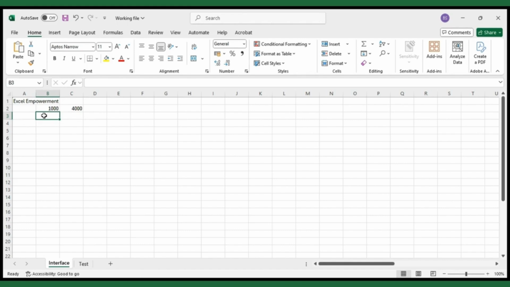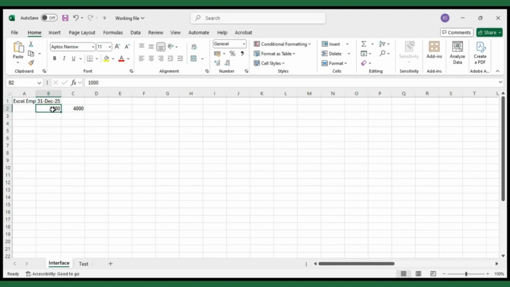Now that we've got that out of the way, let's move on to dates and times. Say I'll add the date next to the words Excel Empowerment. So in B2, I'll put a date in. Let's say 31st of December 2025. For argument's sake, that is the goal I want to reach at the end of this year.